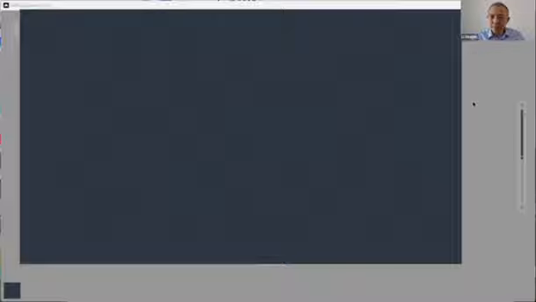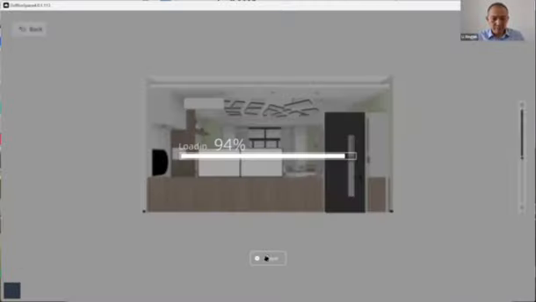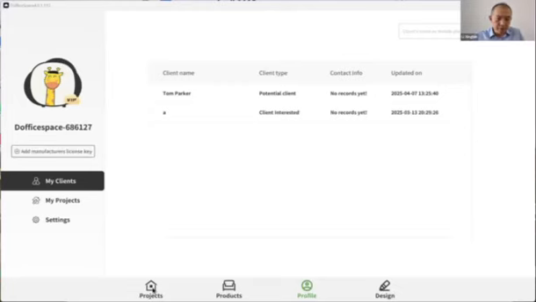Stop me anytime. I'll just start to show Dofficespace as a software. So let's start from scratch. So now you can see the screen. Basically, we have 4 modules.